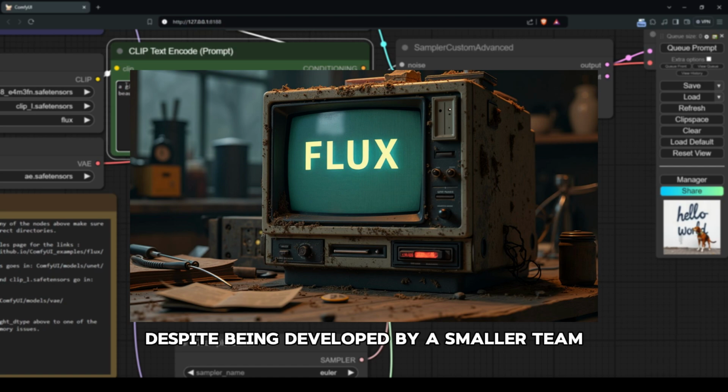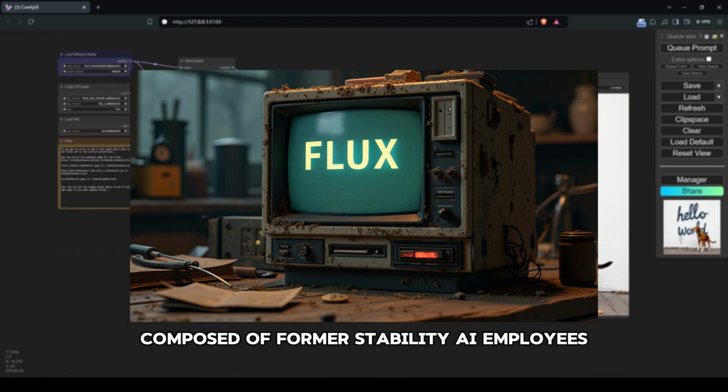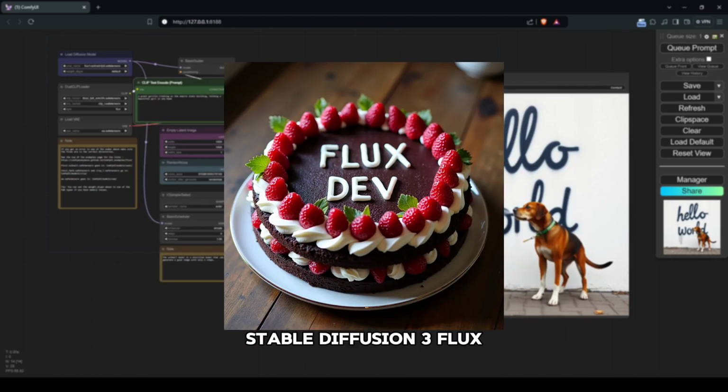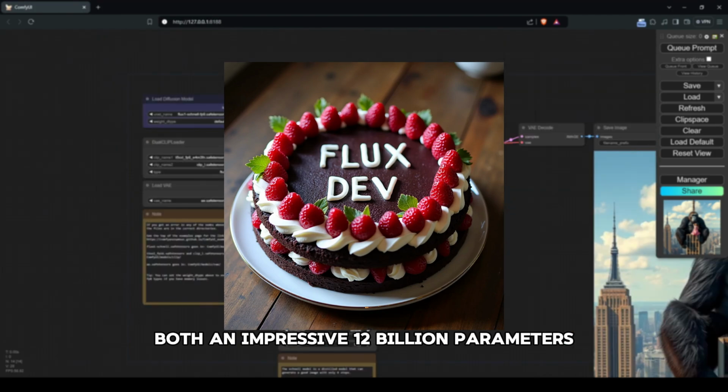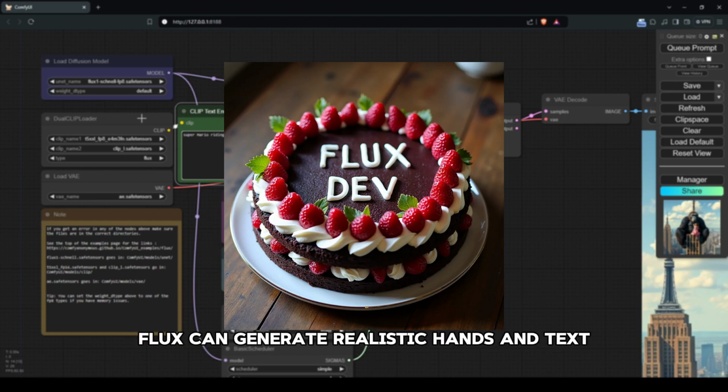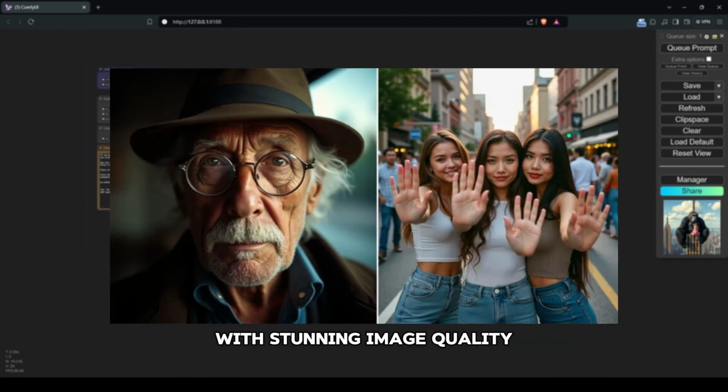Despite being developed by a smaller team composed of former Stability AI employees, many claim it's better than their latest state-of-the-art model, Stable Diffusion 3. Flux boasts an impressive 12 billion parameters compared to Stable Diffusion 3's 2 billion. Unlike other Stable Diffusion models, Flux can generate realistic hands and text with stunning image quality and better prompt adherence.